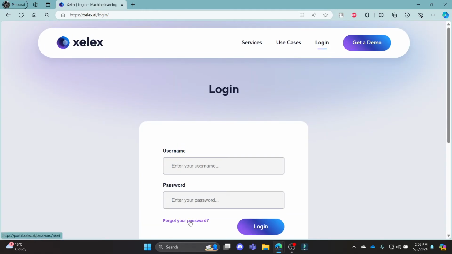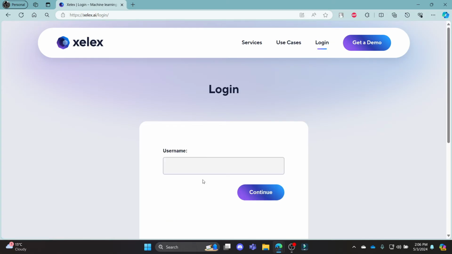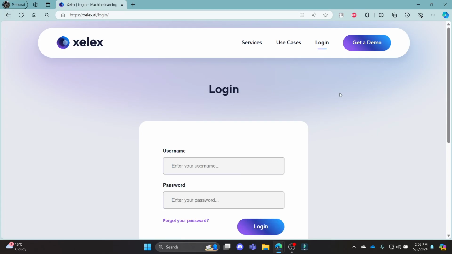If in case you have forgotten your password and want to recover it, go ahead and click this link and write down your username or email address here. Click continue, and then an email will be sent to you by Xelex, and then you can recover your account once again easily. I hope this video about how you can log into your xelex.ai account was helpful for you.